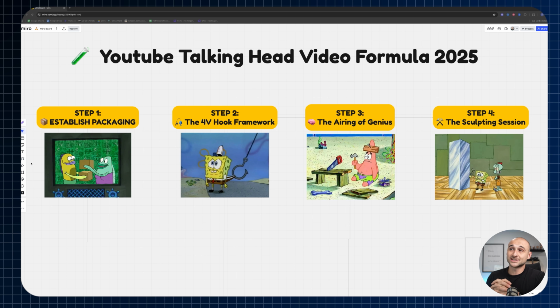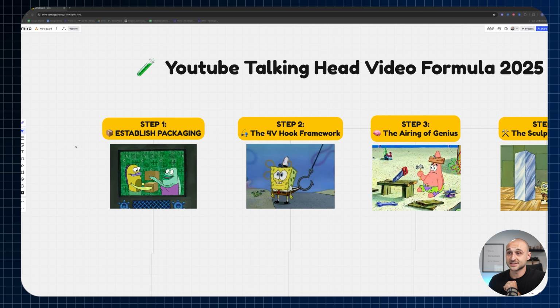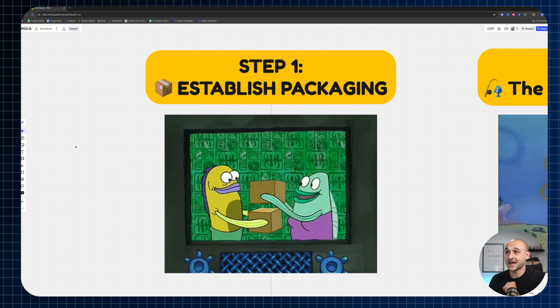So this is the 2025 Talking Head YouTube scripting formula, and it has 4 steps to it. Step 1, we're going to establish our packaging. Step 2 is the 4V, as I call it, hook framework. Step 3, I call the airing of genius. And step 4 is going to be the sculpting session. But let's zoom in and start with step 1, establish packaging.